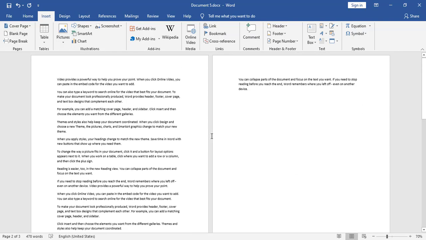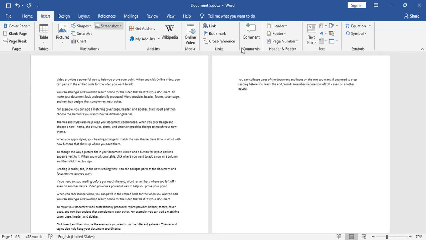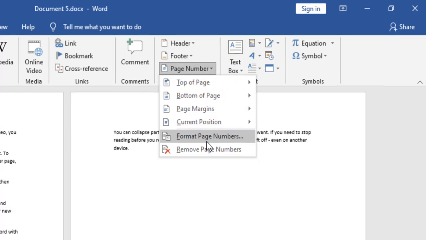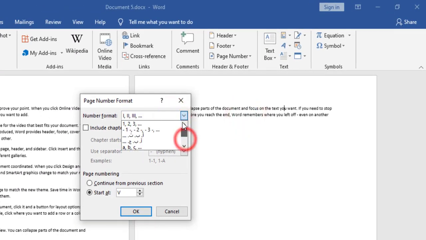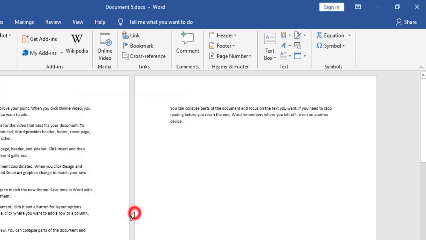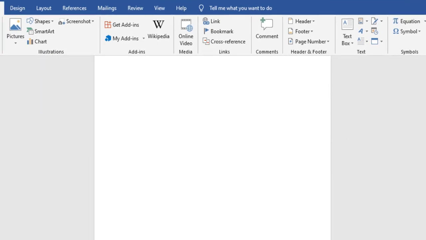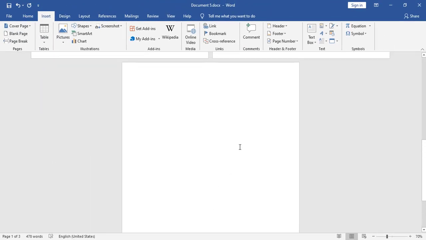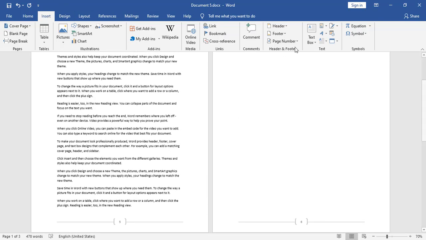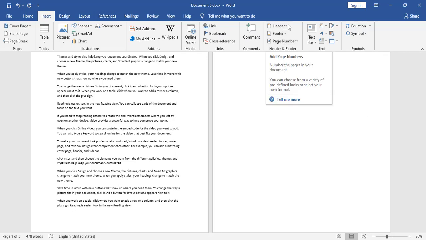If I need to convert back to 1, 2, 3, from here, insert, page number, format page number. Instead of Roman numbers, I go back and select 1, 2, 3 and start, for example, by 5. Now 5, 6, and 7. Also, to remove page number, I can click on insert, page number, remove page number. So from insert, I can add header, footer, page number, and format these options, or remove them again.